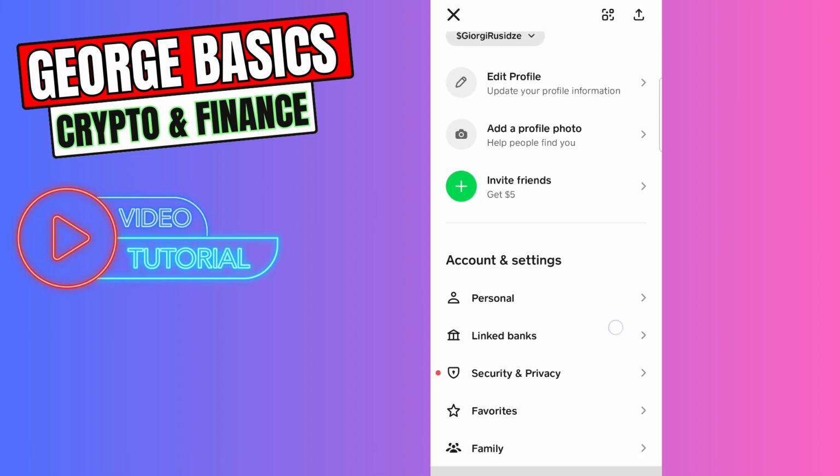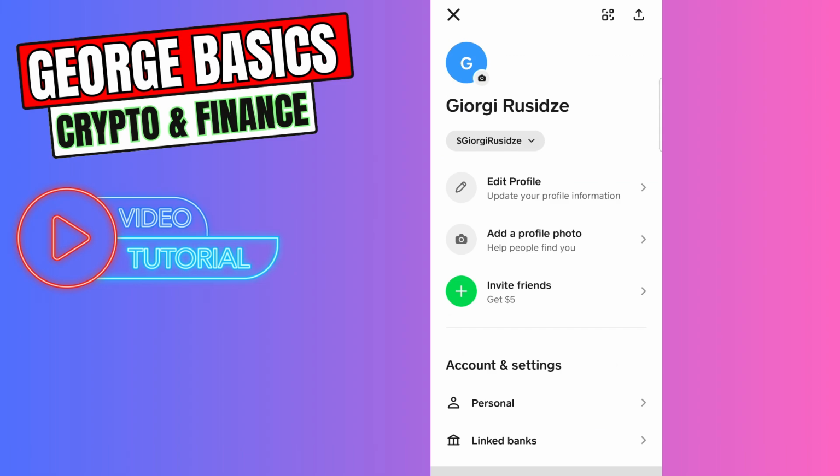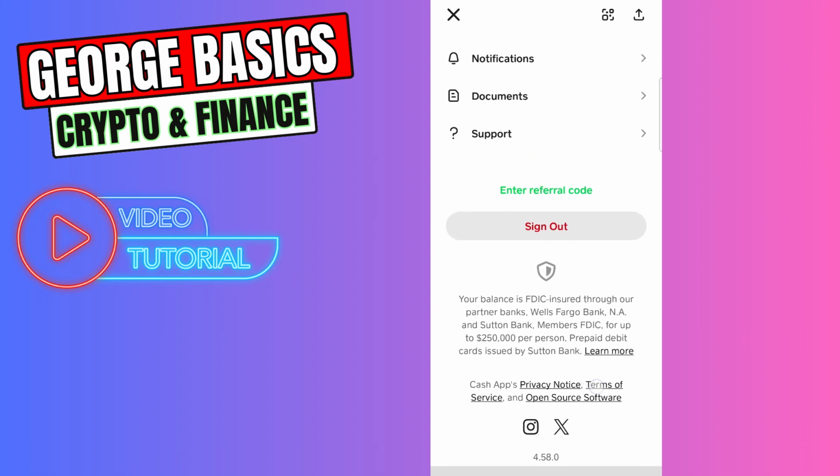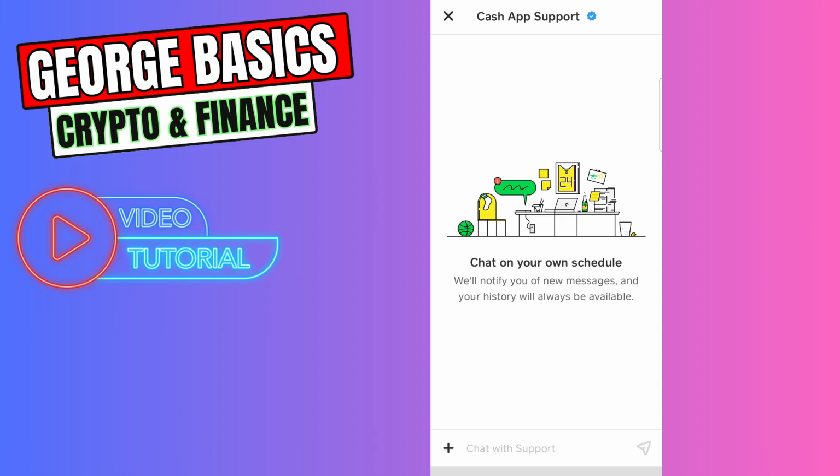And the last one, guys, you can again click the profile on top right, scroll all the way down and click support, then go to the chat, and right here you can ask the support if you are eligible to increase your borrow limits, and they will give you some information on what you should do to increase your borrow limits, guys, on Cash App.